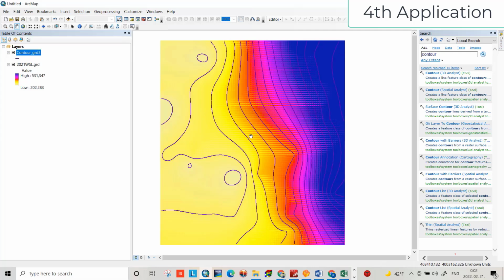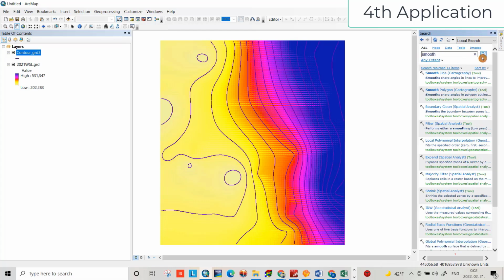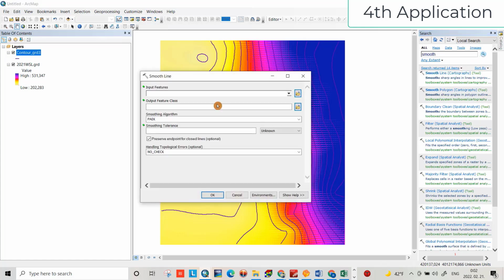Okay, now we created the contour lines, but we can make them smoother. Search for smooth in the search bar. Okay, smooth line. Input contour. That's the location where you want to save your output file. We have different algorithms.